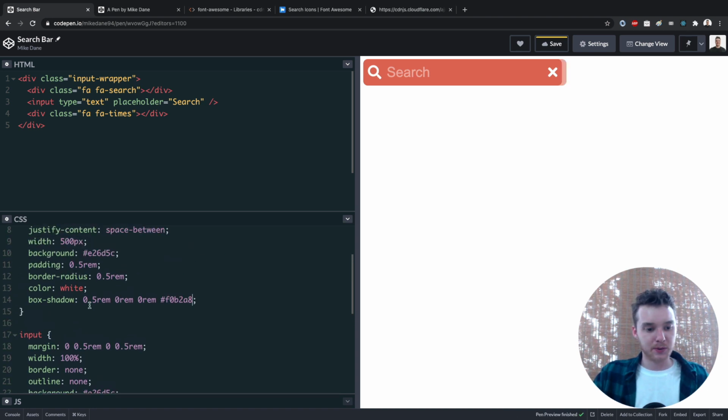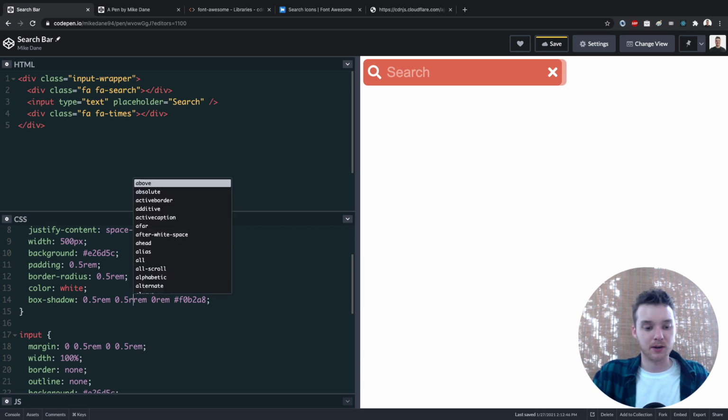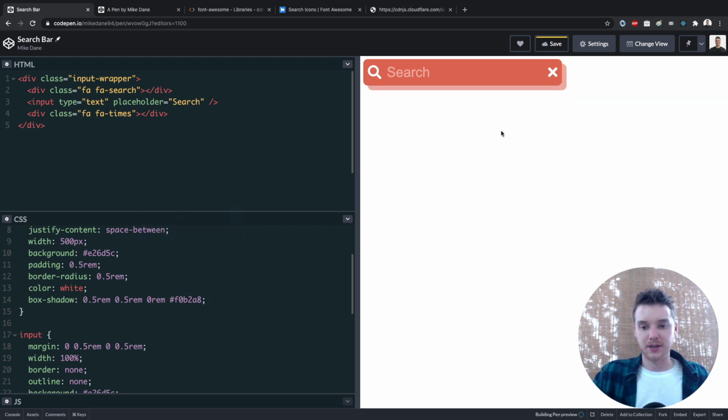If I put this first one at 0.5 REMs, you'll see that it starts shooting out to the right. So this number right here is how far you want the shadow to go to the right. I could also say negative 0.5 REMs, and you'll see here that it's going over to the left side. So this first one is the x-axis. It's what's going to the left or right. I'm sure you can guess what the second one is. It's going to be vertically. So here I could say 0.5 REMs, and now it's going to go down that 0.5 REMs vertically.